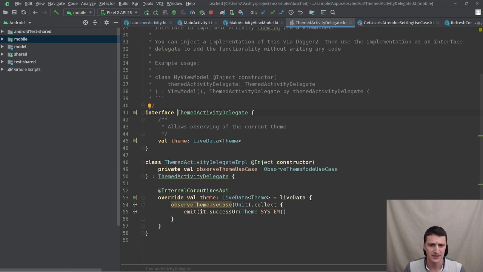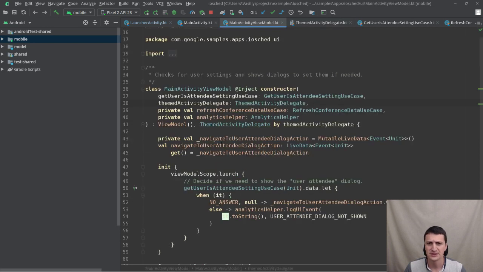Observability mod use case, and then we have some kind of a wrapper around live data that emits some theme information. Not sure why it's needed here. And probably again another workaround around view models limitation, if you ask me, just a guess, but looks like that. And then we have refresh conference data use case, and then we have analytics helper, and some Kotlin magic.